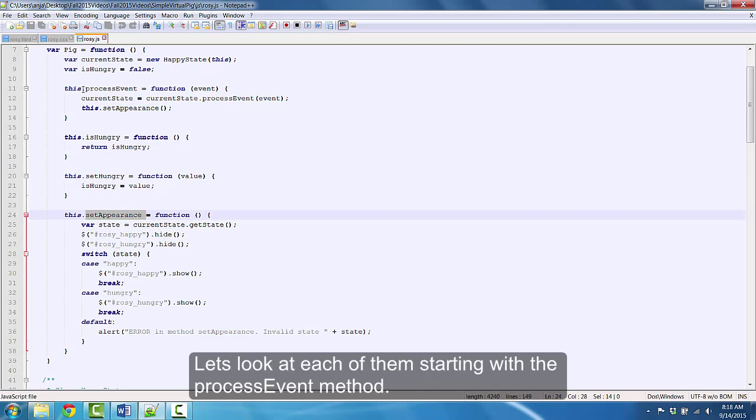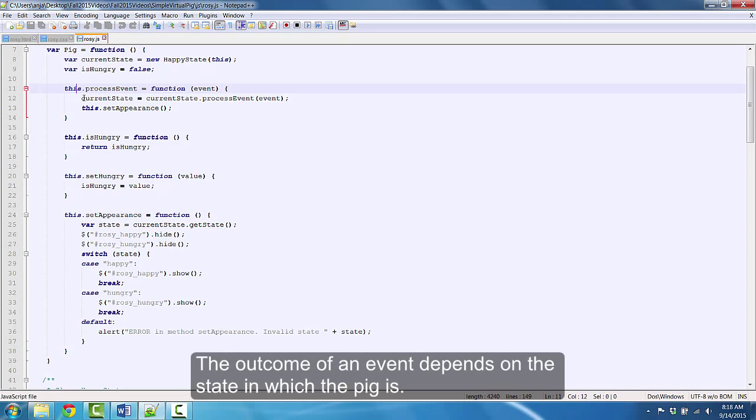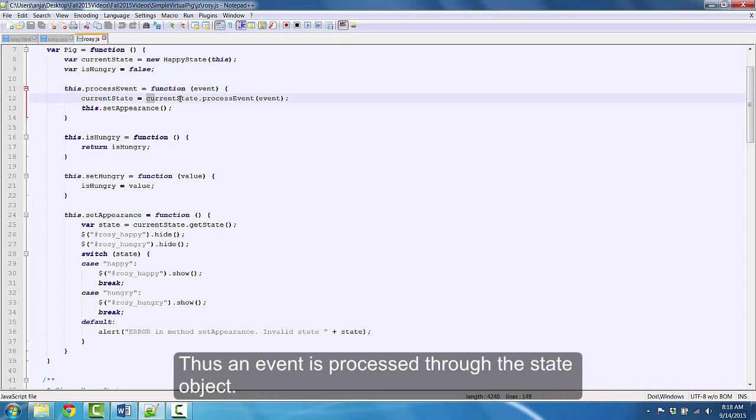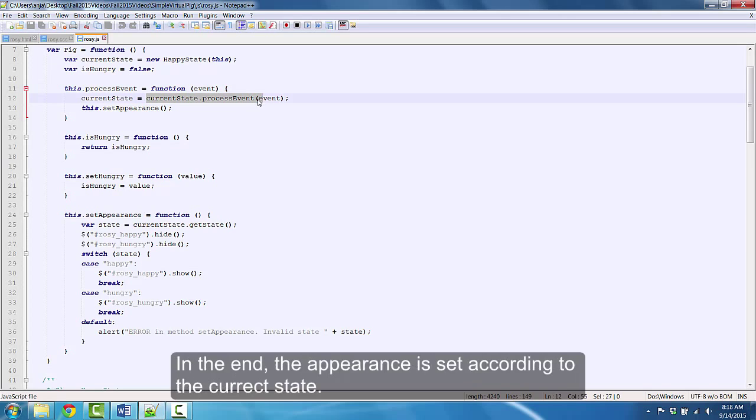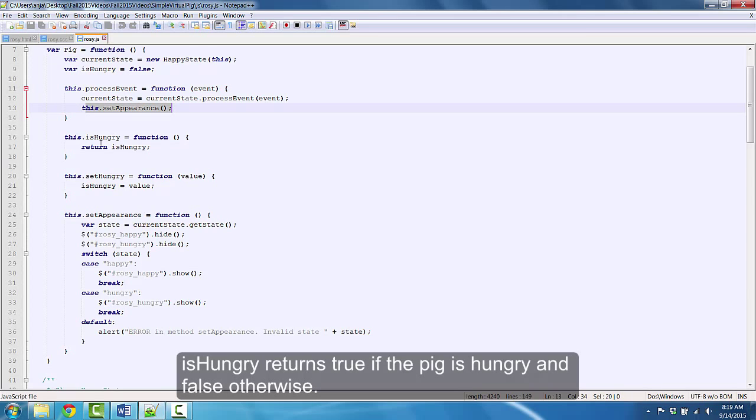Let's look at each of them, starting with the process event method. The outcome of an event depends on the state in which the pig is. Thus, an event is processed through the state object. In the end, the appearance is set according to the current state. Is hungry returns true if the pig is hungry and false otherwise.